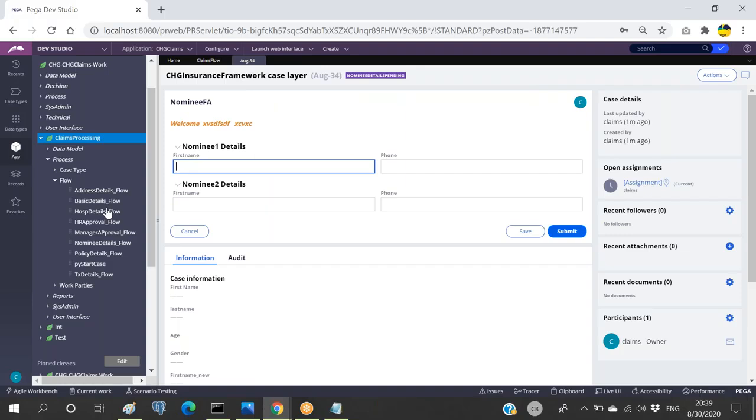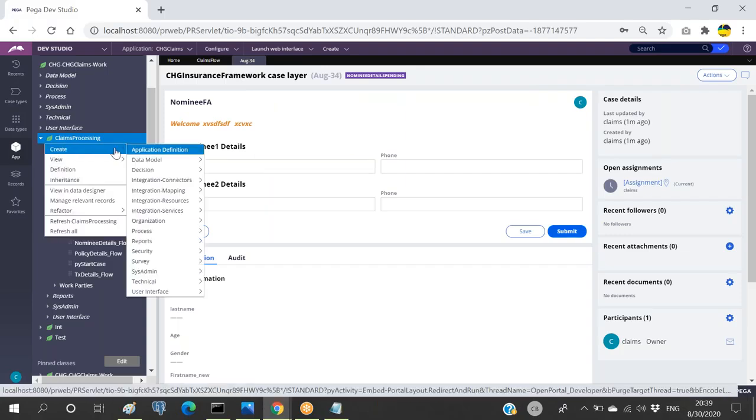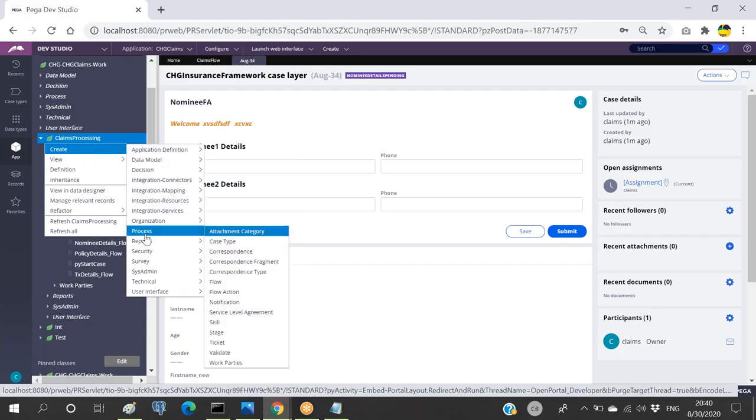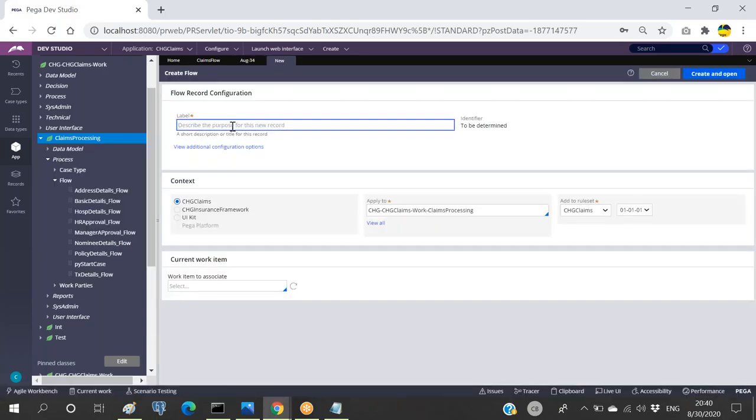So let me create one process and screen flow. If I just want to create a screen flow, as I told you, creation will be the same. I'm creating something like sample. Okay, if I just click on create and open, a normal flow will be created. So that will be considered as a process flow. So that's what we are seeing.